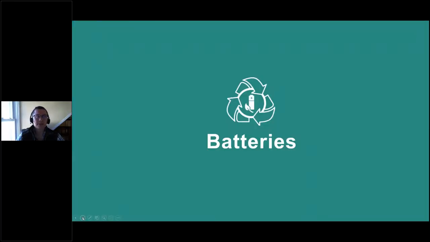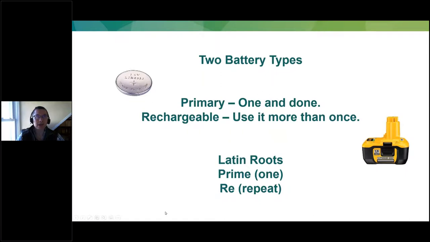So quick retouch on the batteries. Just to break it down really simply, there are two battery types. There's primary, which means one and done. You use it once, you toss it. Then there's rechargeable, which means you use it more than once, you keep recharging it. And you can remember it by the Latin roots. Prime means one, then repeat for recharge, repeat. So really simple. Prime means one, primary batteries. Rechargeable means you use it more than once.